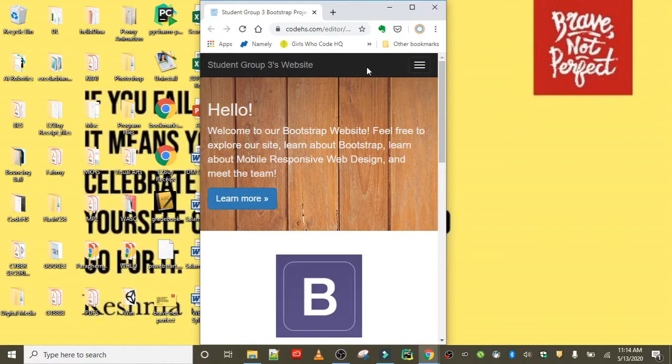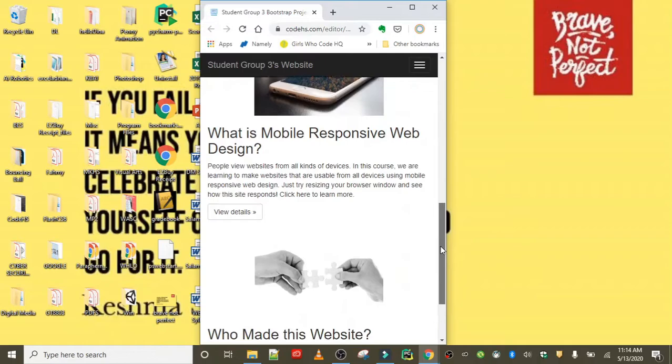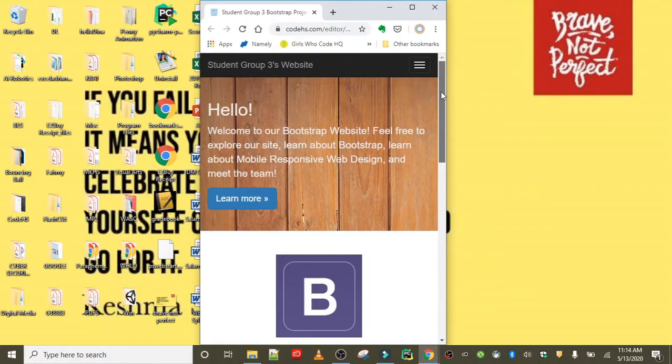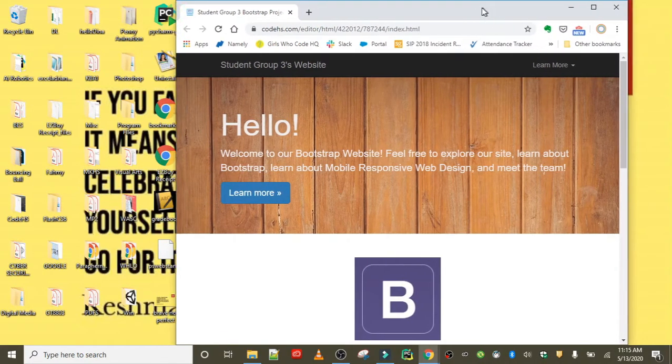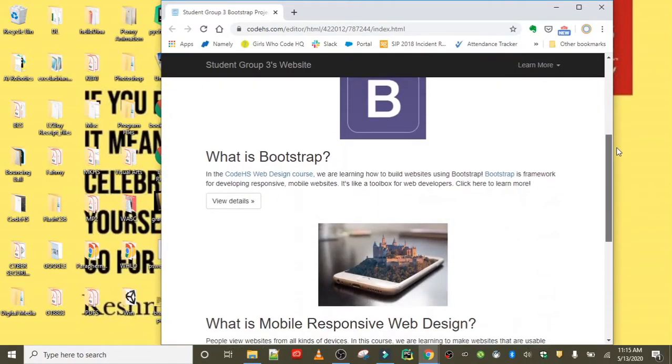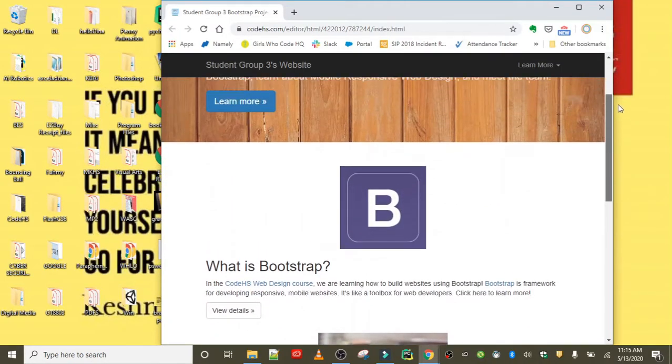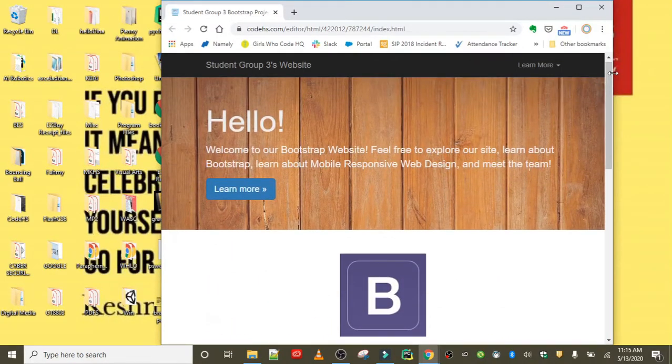So let's say I'm on something like a mobile device, something like this size. The website's still readable, it's still usable, okay? It doesn't really get affected by the screen size. Same thing if I expand it, like say I'm on a tablet, so something around this size perhaps, okay? Still usable, still readable, and easily adjusts to changing screen sizes. Okay, this is just one of the features that Bootstrap offers.